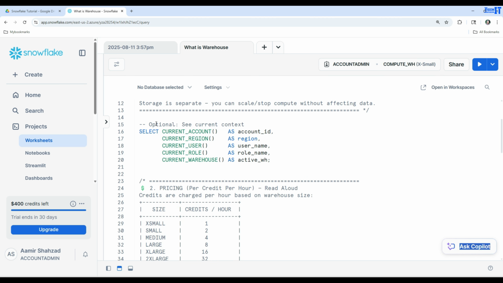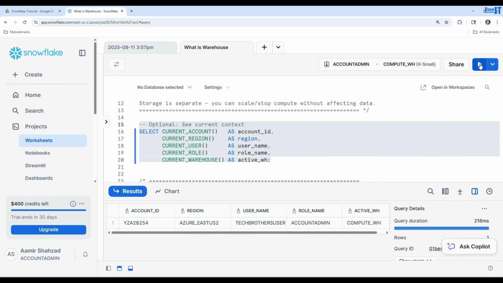Now, how will you check that? Here we want to see the current warehouse. So we can always say select current_account, and that's going to give us the account ID. We would like to check the region, so current_region, then the current_user function, then current_role, and in the same way current_warehouse, which will give you the active warehouse. As of now, you can see that I have a compute data warehouse, and if we run this, it's going to give us that information.